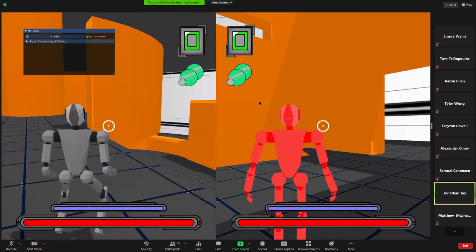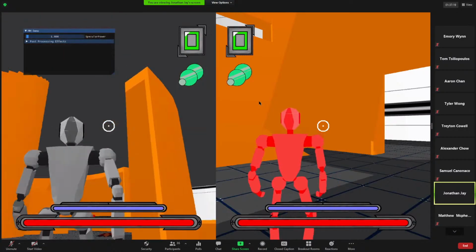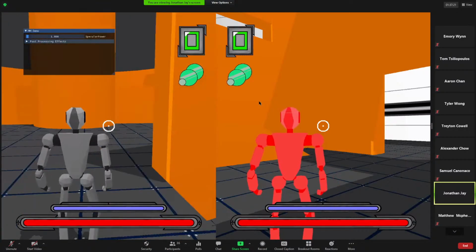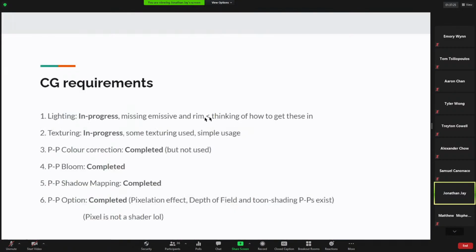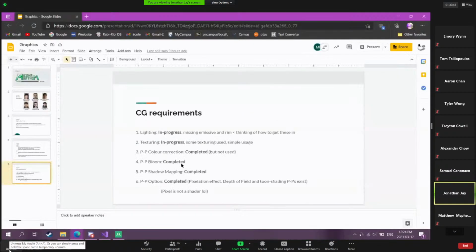So when it comes to, oh, yeah, that's where I was running it. Anyway, when it comes to CG requirements, we just want to do some emissive and rim lighting. We're still not sure how we're going to get that to work, but now we have the G buffers. We can use normal data. When it comes to textures, we have new textures as seen in the map, and when it comes to all the post-processing effects, we have quite a few and enough to meet those requirements. And yeah, that should be about it.